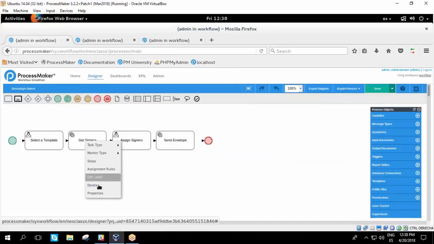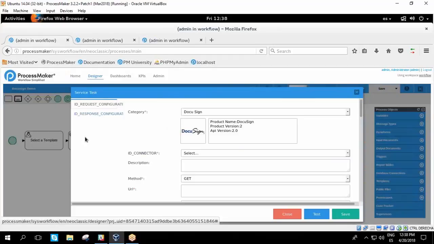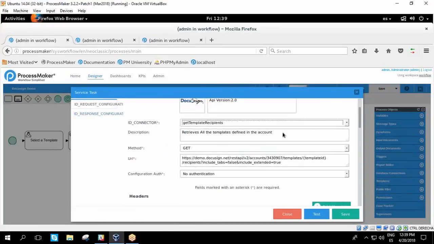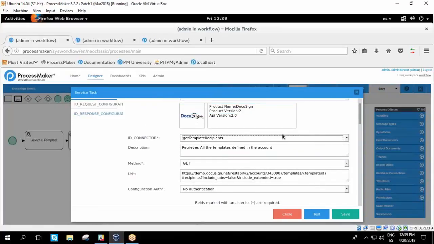So then here, I'm going to go down to properties. If you right click on your service task and go to properties like I just did, you'll be able to configure your connector here. In this service task, I'm using this get template recipients connector. Here we have the description, retrieves all the templates defined in the account, but actually this one retrieves the recipients of the template from your DocuSign account.